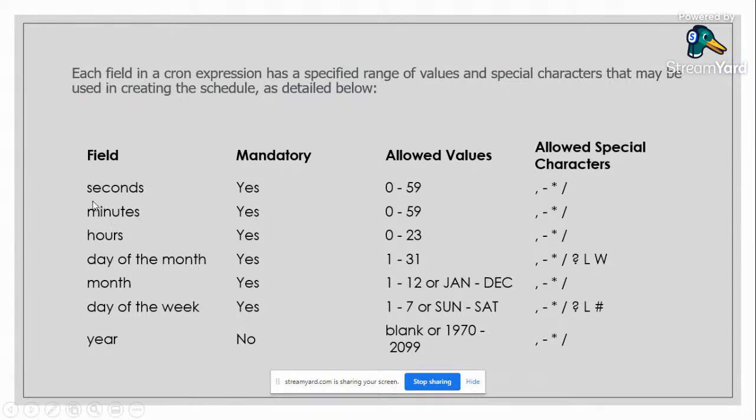The next star represents minutes, and it is also a mandatory field. We already know that we have 60 minutes per hour, so again 0 to 59, with the same special characters. Each special character represents a particular separate description. The next star represents hours, also a mandatory field. We have 24 hours, so the range is 0 to 23, and all the special characters are allowed here as well.